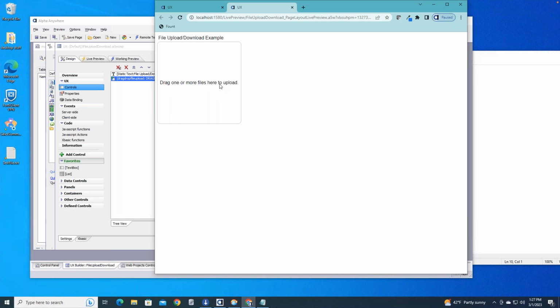Now, you can probably come up with uses for this in quite a few applications. Maybe someone needs to upload a picture of their driver's license. Often that can just be done with a button, but if they've got a whole bunch of files that they want to upload at once, like a bunch of documents, let's say you are building a document management system in Alpha Anywhere, you might want to use a control like this one.